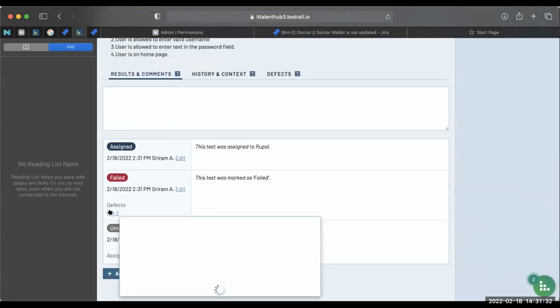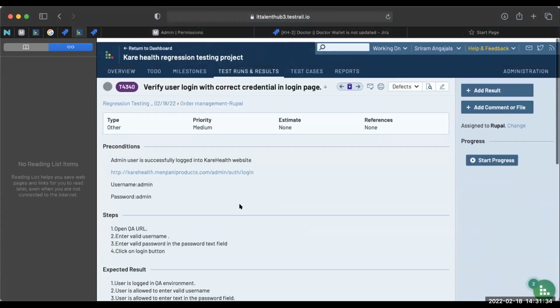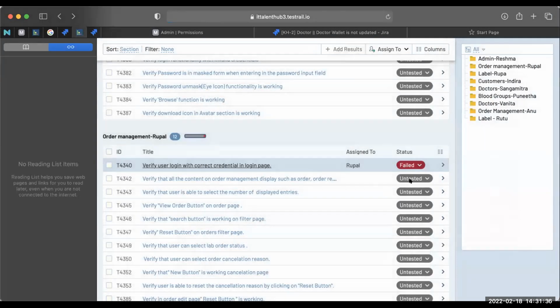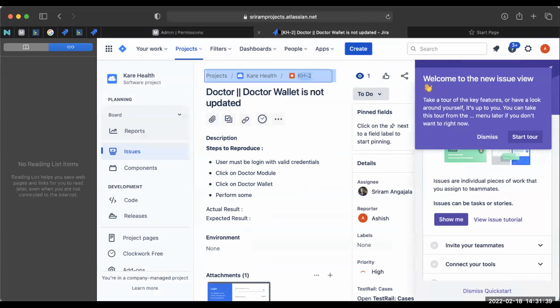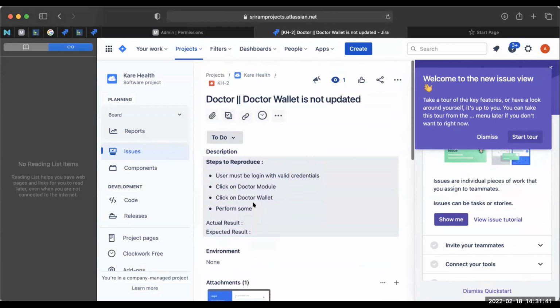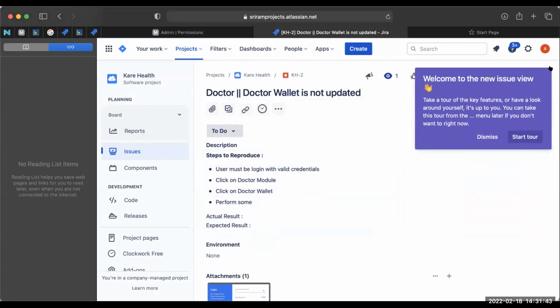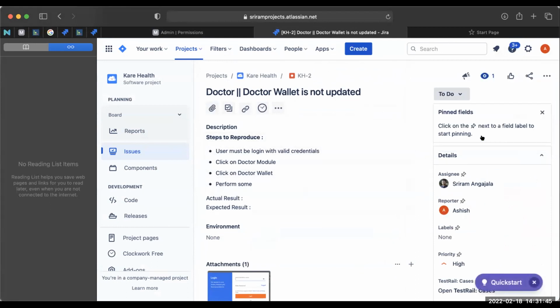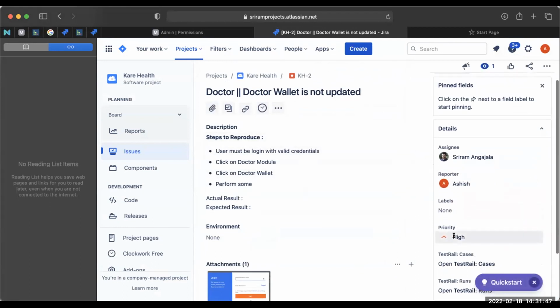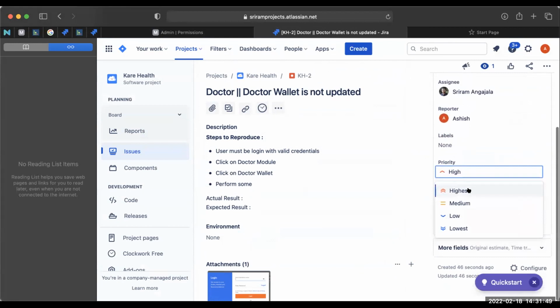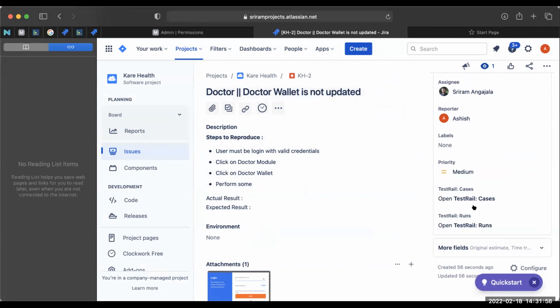Ashish, can you please show me one positive also? Because you said medium or low on the Jira one. How does it work on a positive one? One second. You are asking about the priority inside this Jira. It is highest, medium, low. What is the impact of this? Doctor wallet is a very small module, and it's not updating, so the priority is medium.